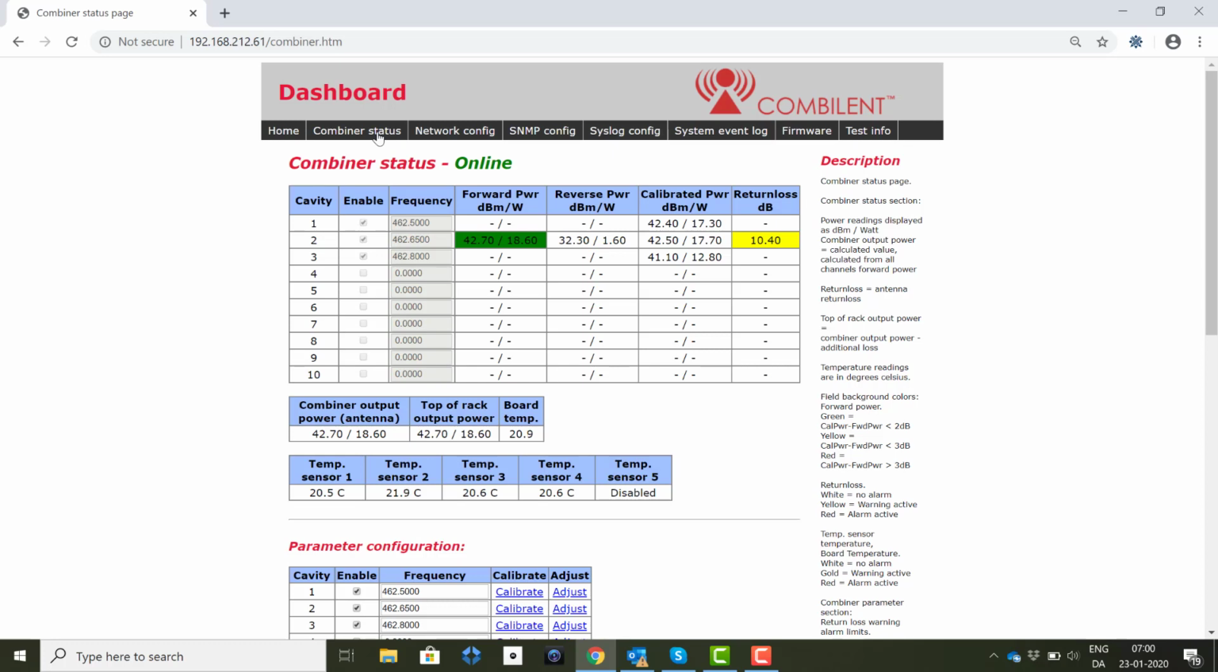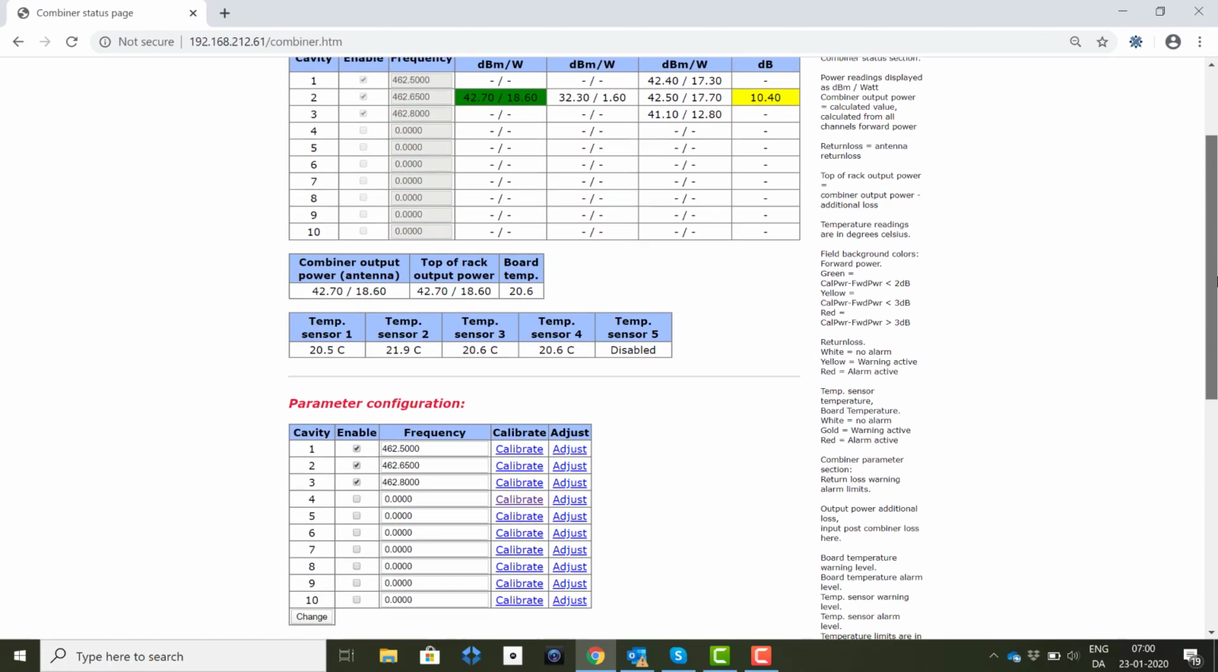of return loss. Be sure to notice that the forward power is green for normal, and the antenna return loss is a yellow warning. Warnings in yellow and alarms in red are displayed in reference to absolute power levels set in the lower section of the combiner status page.